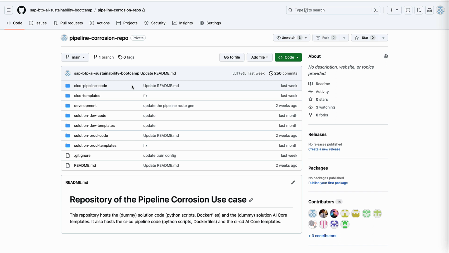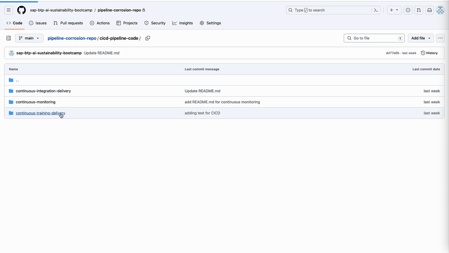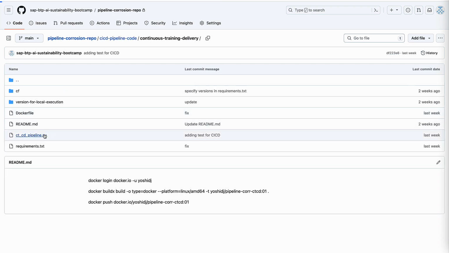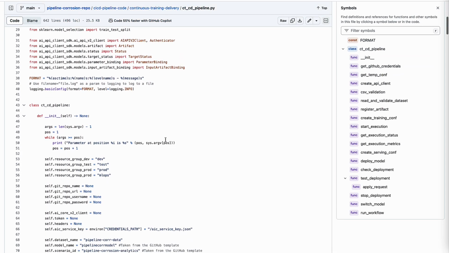We can have a quick look at the code we have developed and that we are versioning in a specific GitHub repository created for the pipeline corrosion use case. This will be provided later after the session. So let's go here, choose continuous training delivery, and open our .py file. Here we see our class, and as I said, it is made of several methods.